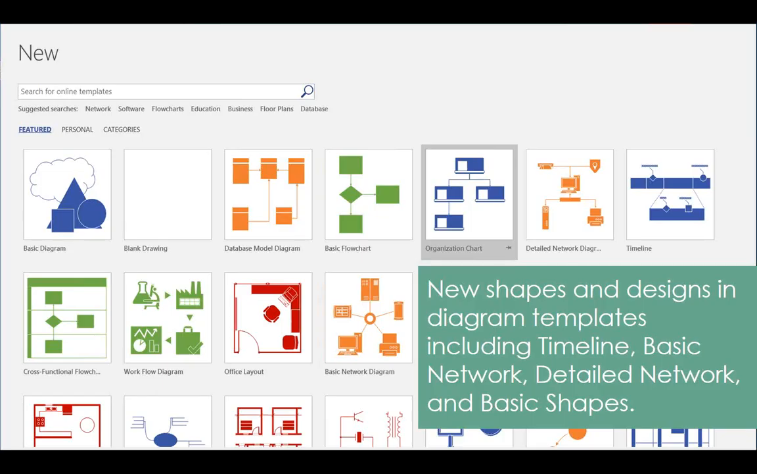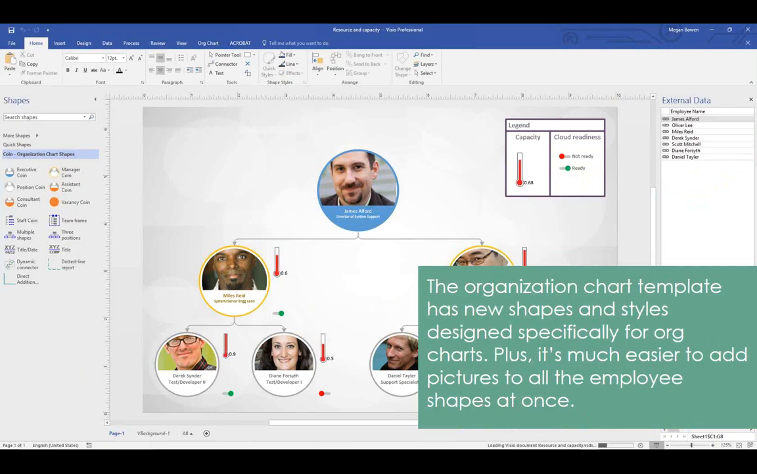A lot of new shapes and designs in the diagram templates that are included. You'll see at the upper right, we've got the timeline that we're actually going to be looking at. There are quite a few others in there, so I recommend that you take a look at what's there if you haven't been into the Visio new screen recently.